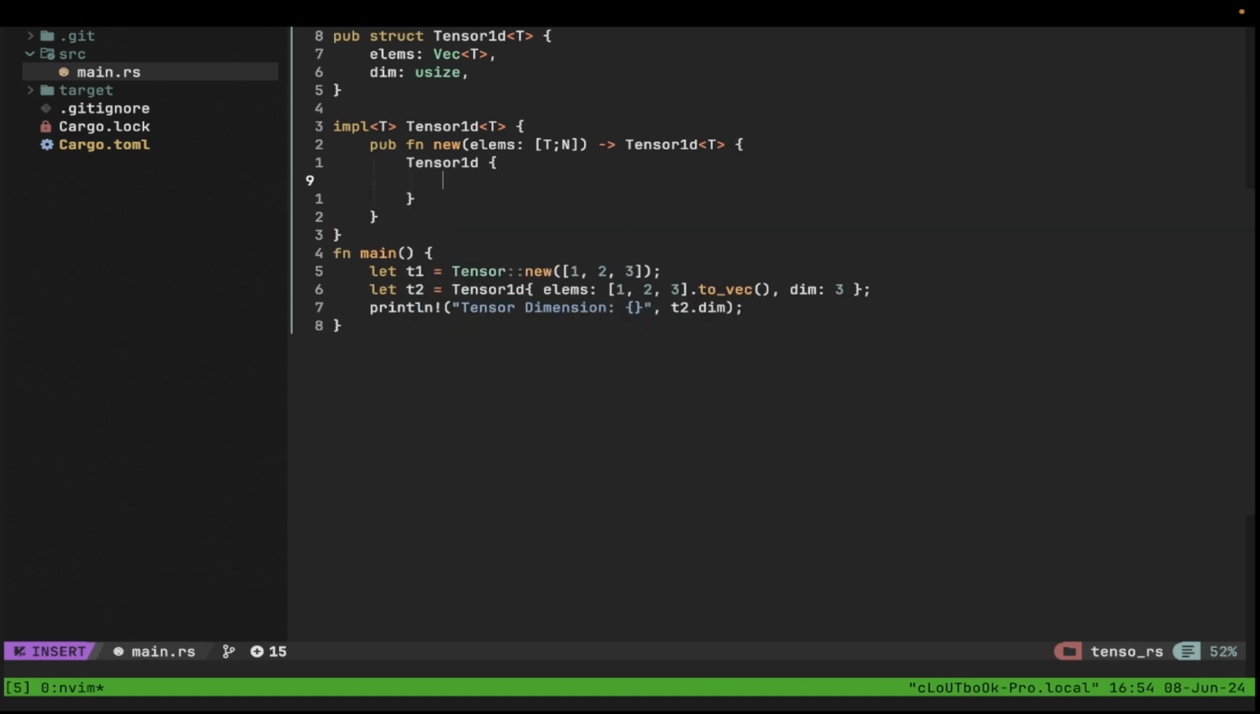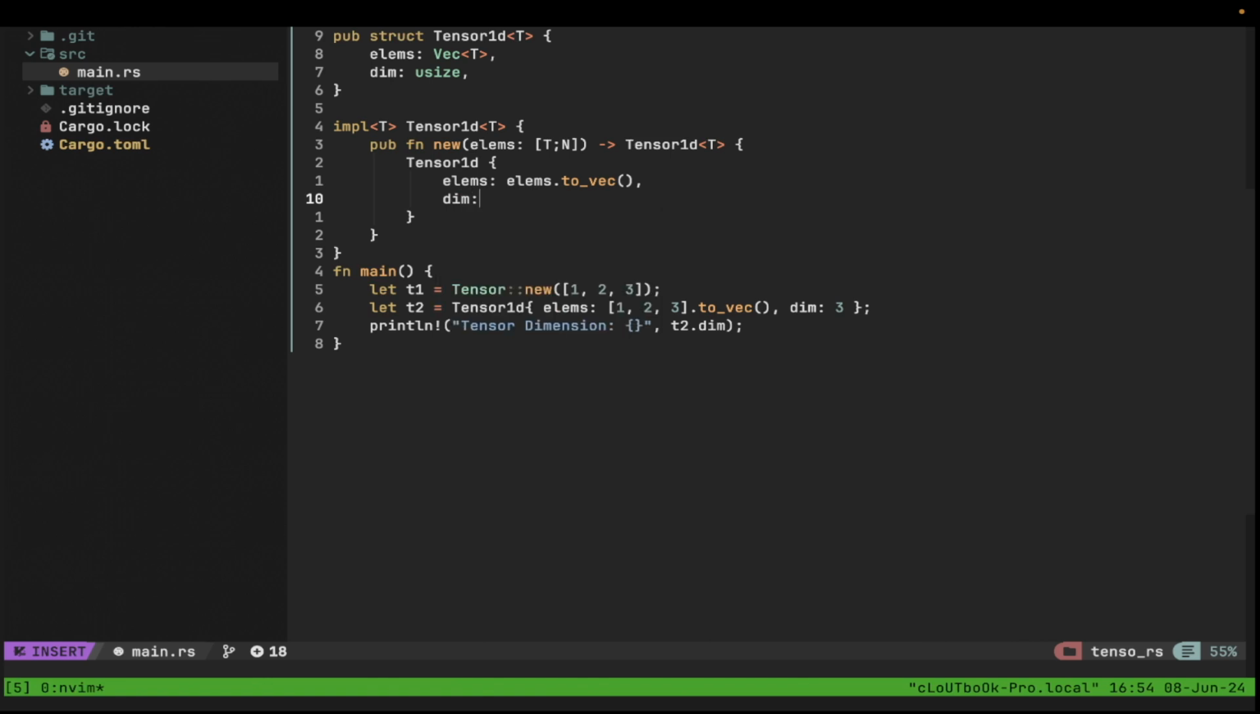And here we can just construct the tensor. So elements is going to be equal to the input array. We're going to convert that to a vector, and that is our new elements. And then the dimension of this is just going to be equal to the length of the input array. So this is pretty clean, all things considered.